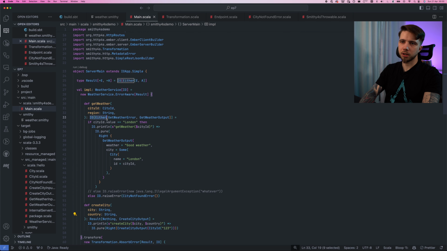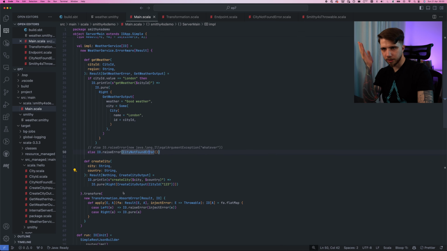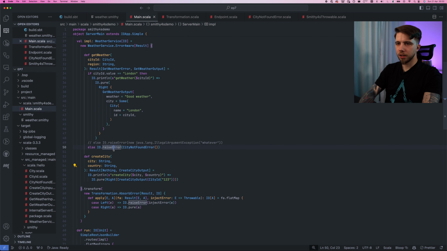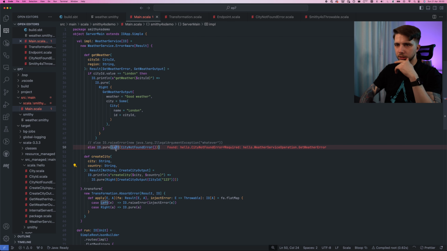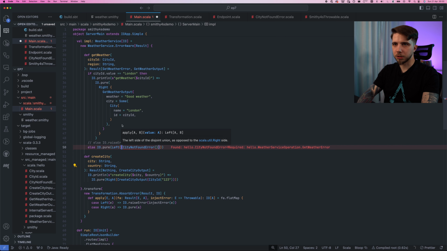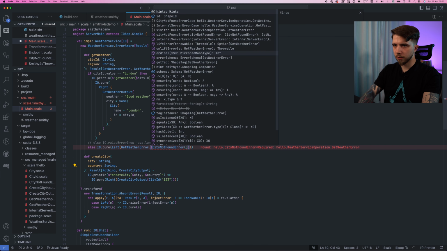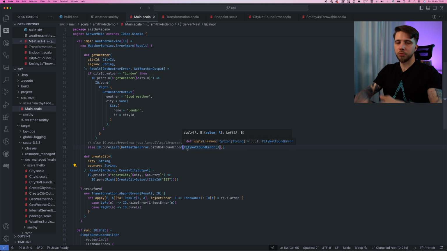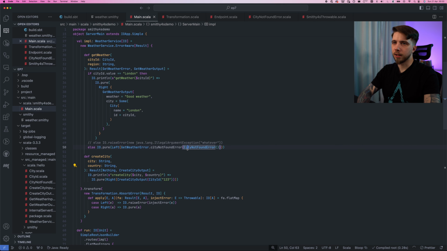So you have this IO either or just result. So I actually cheated here because I have raise error. You're not supposed to do this. What you should do instead is IO pure left. So that actually is type checked now. It's failing because of the union thing that I mentioned before. So get weather error, city not found error. You have to actually wrap things yourself. Otherwise, Smithy4s doesn't know that city not found error. It doesn't automatically convert from this to that, from city not found error to get weather error.